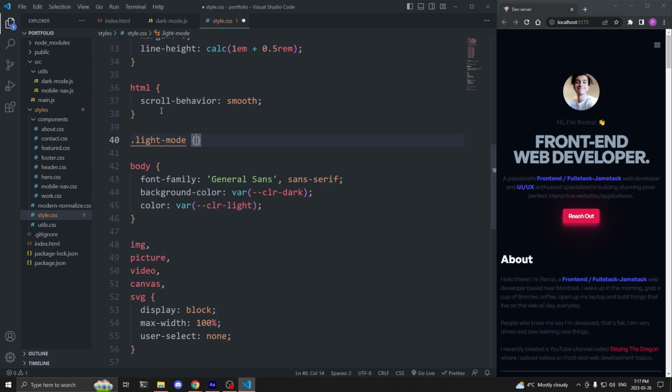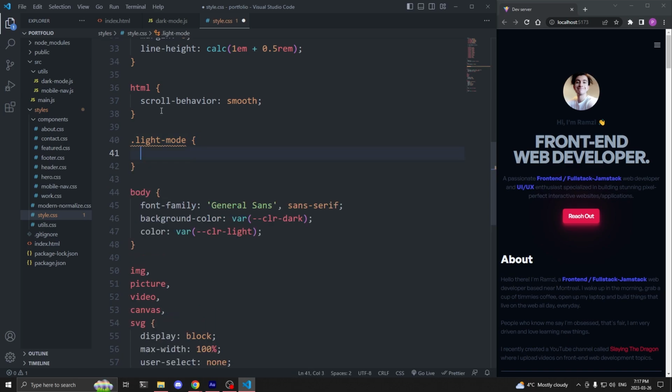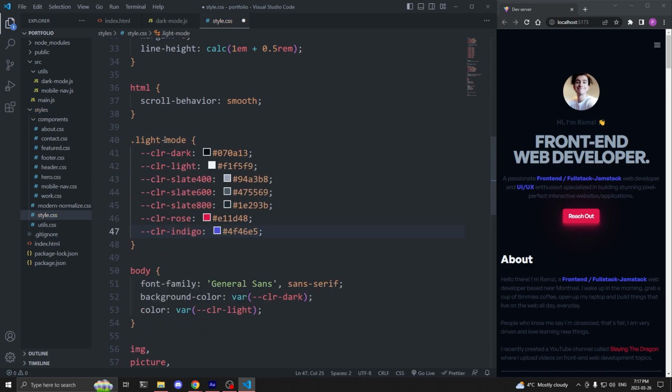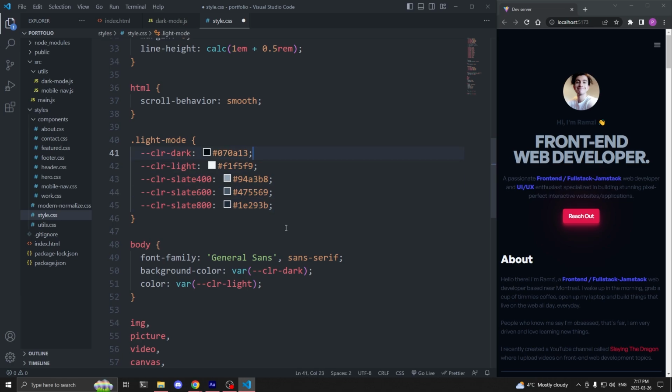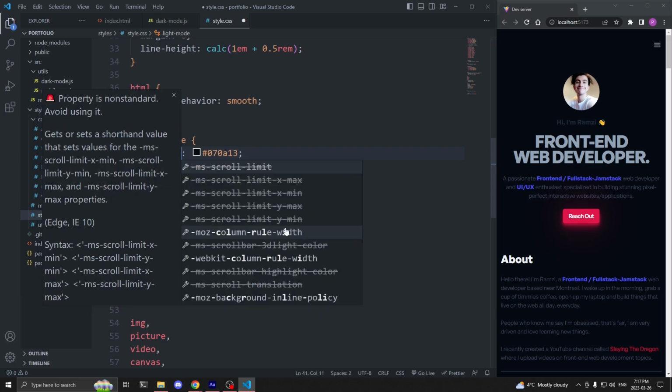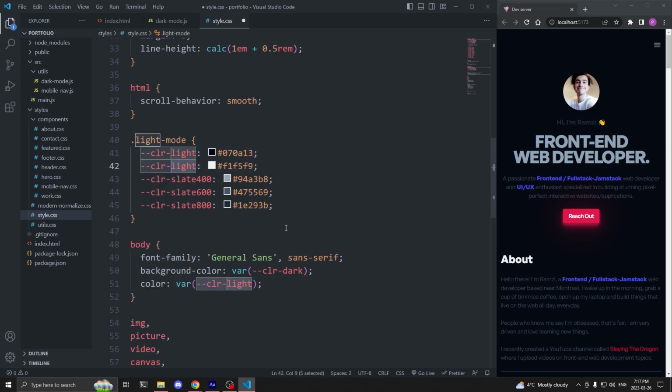Inside the light mode utility class, I'll paste all of the color variables. I'll remove the rose and indigo variables because we're not changing them when switching the theme of the website. What I want is for dark to be light and for light to be dark. To do this, I'll rename the dark variable to light and I'll rename the light variable to dark. The light variable is now assigned a dark color, and the dark variable is now assigned a light color. We basically just switch them.